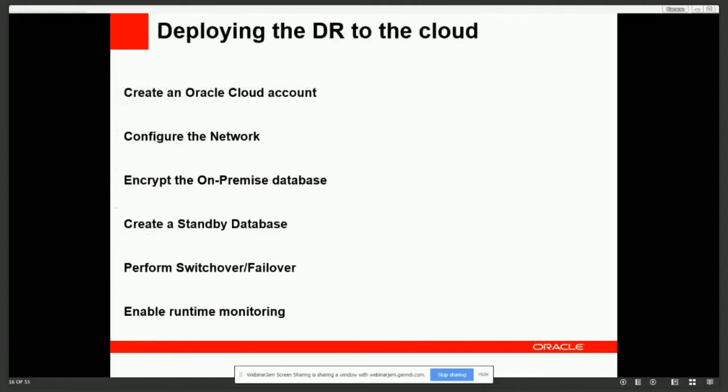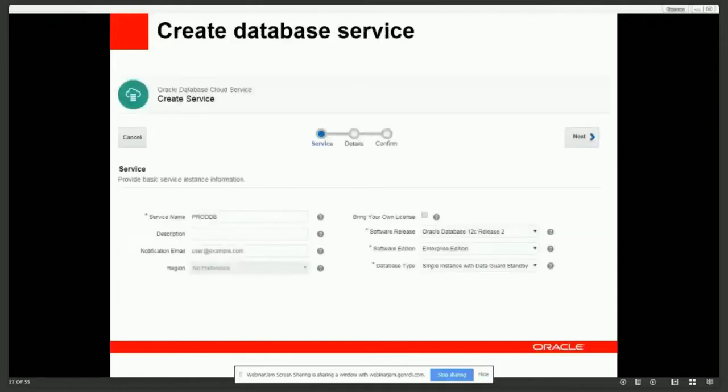Before starting talking about the DR, actually, you have to create an Oracle Cloud account. Then you have to configure a network, encrypt the network, encrypt the on-premise database, then create a standby database, perform the switchover and failover, and enable the runtime monitoring. So if you haven't created an Oracle Cloud account, go to cloud.oracle.com and start creating a new Oracle Cloud account. It's very easy, and you will get a one-month complimentary pass for the cloud account, which is enough to perform a lot of tests during that period of time.